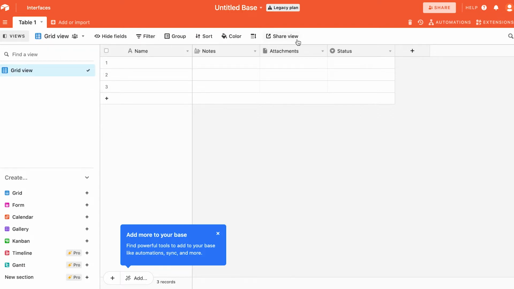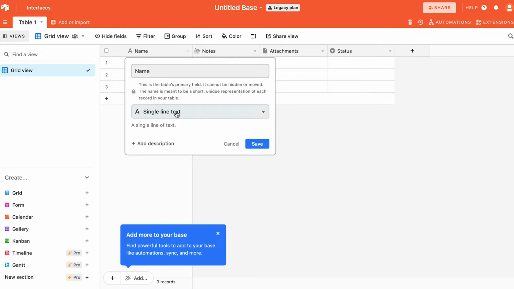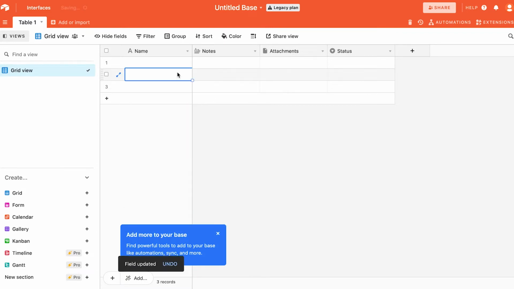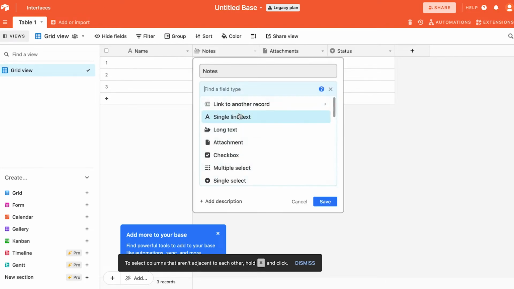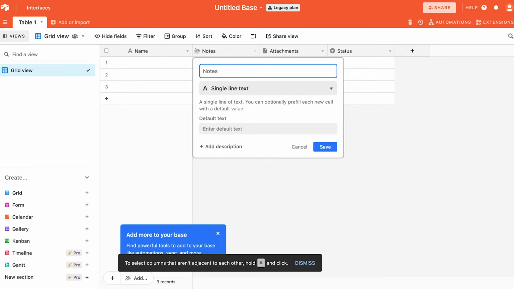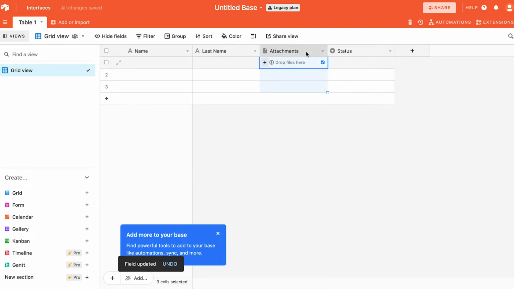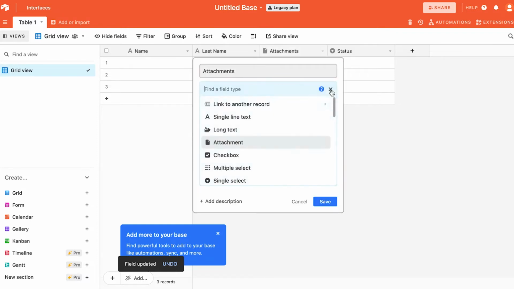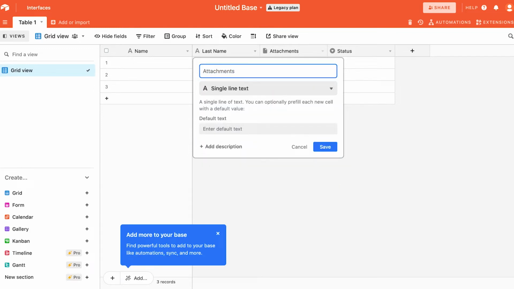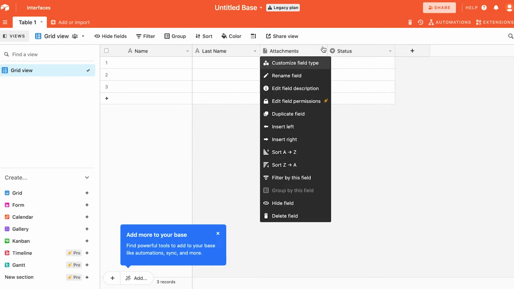Coming down here, we've got name, notes, attachments, and status. You're going to customize the field type. Single line text is fine. Same with notes. Change it to single line text, and let's just call it last name. Hit save. And attachments, let's change that. You know what, we will only have 2.